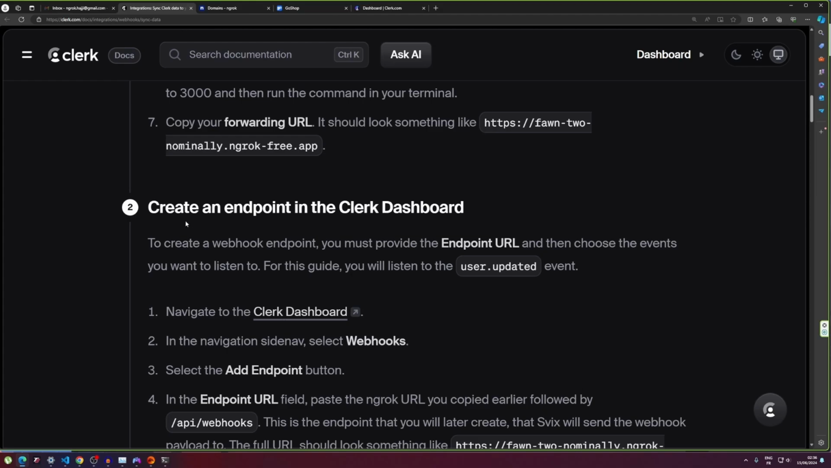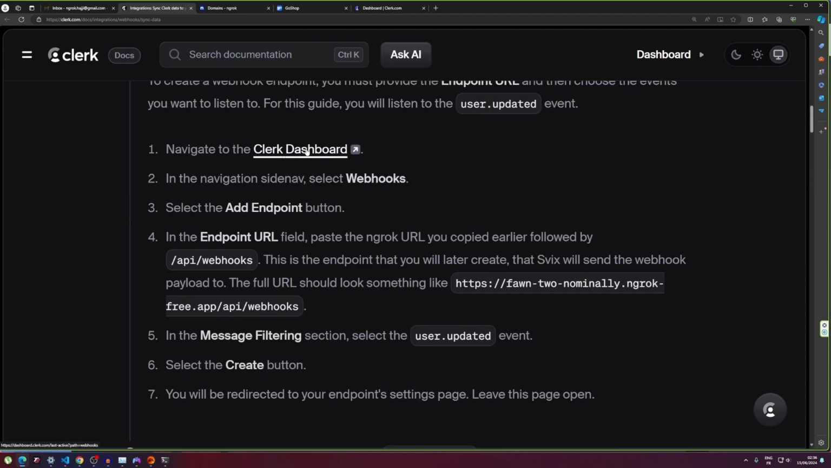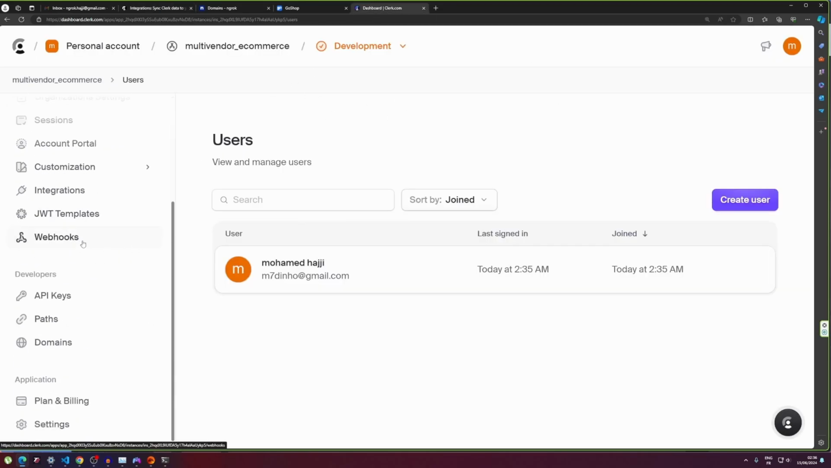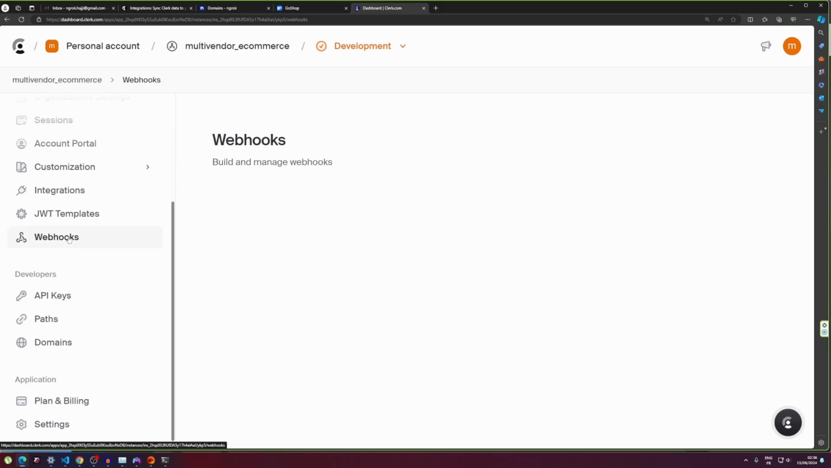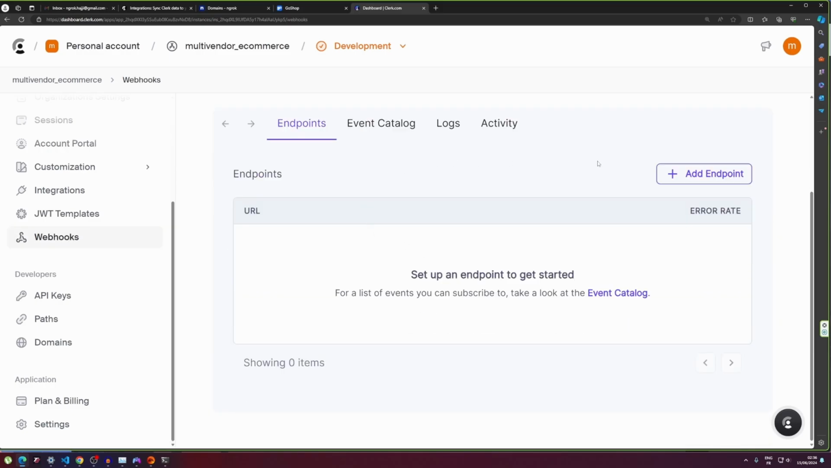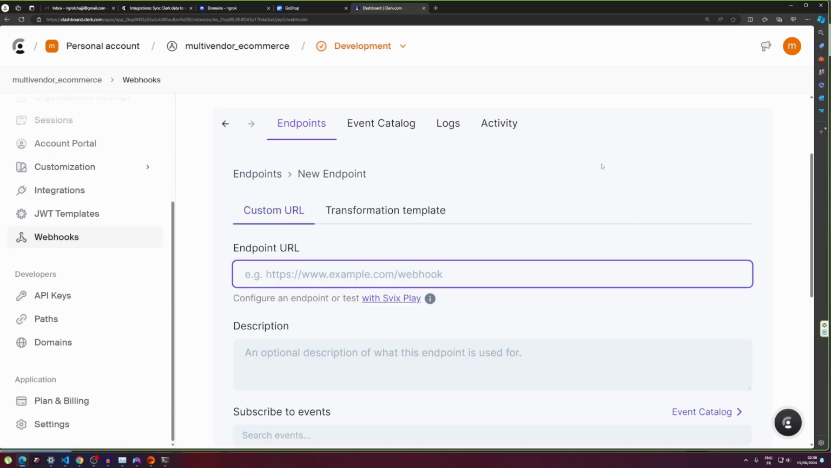Now we have to create an endpoint in the Clerk dashboard. It says we have to go to the Clerk dashboard and then select webhooks. So I'm going to go back to my dashboard right here. On the left side, you will see this webhooks link. You're going to click it. When you click it, we're going to wait a little bit and then click on add endpoint.